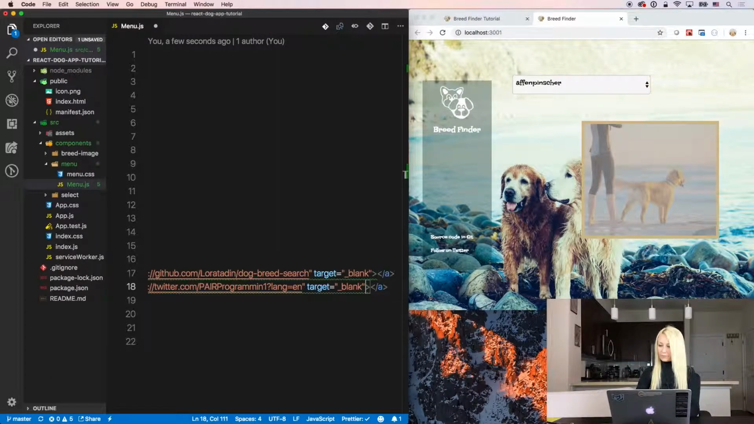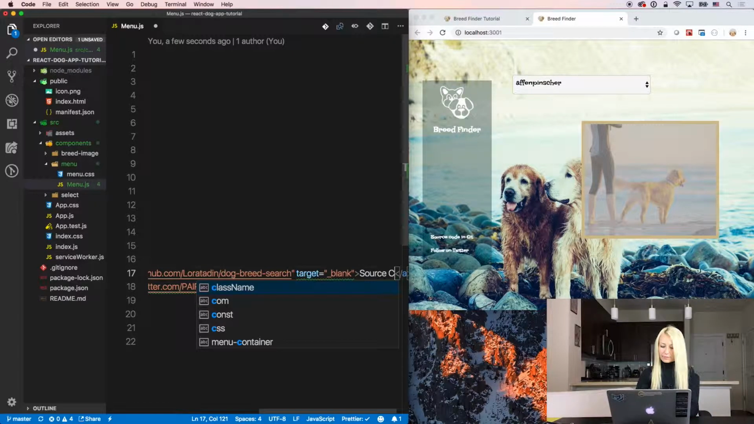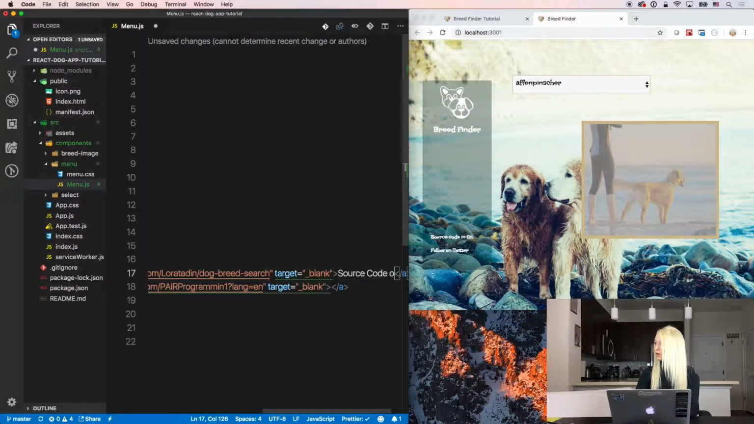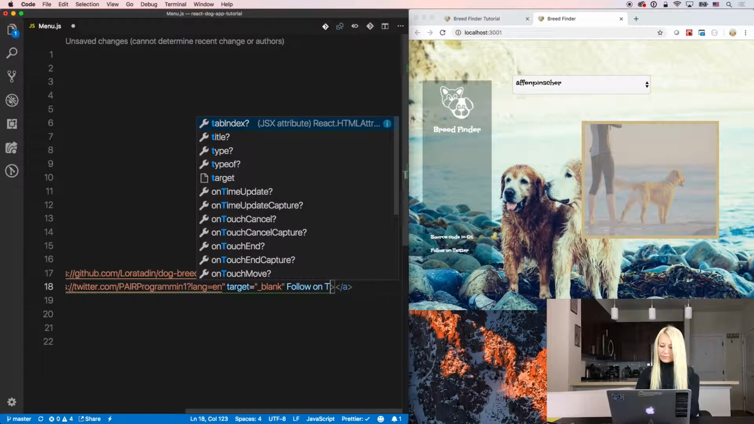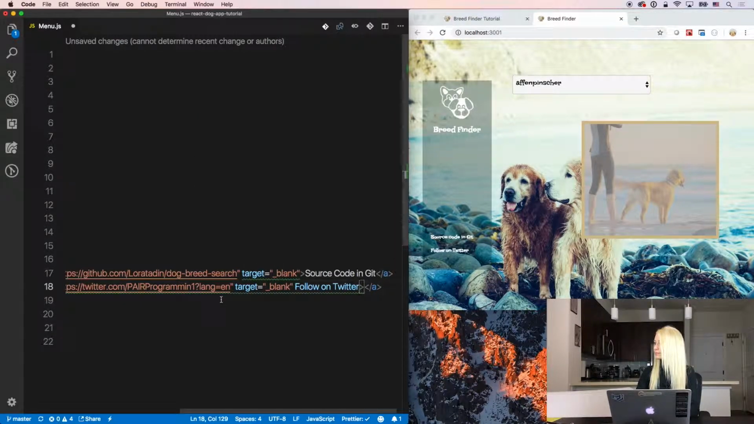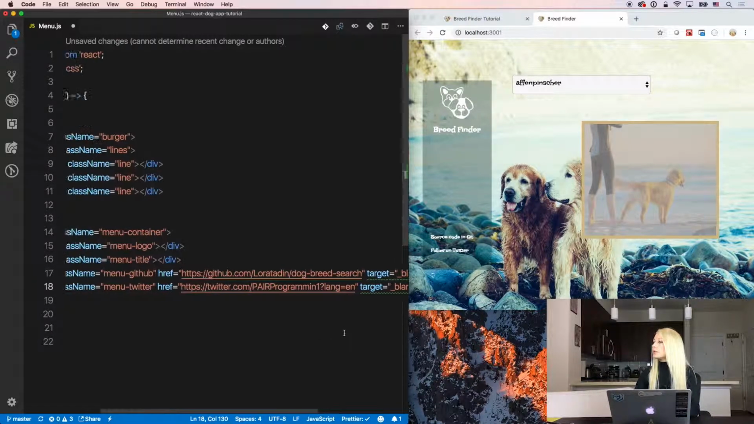And let's put these words here, source code in Git, and here follow on Twitter.